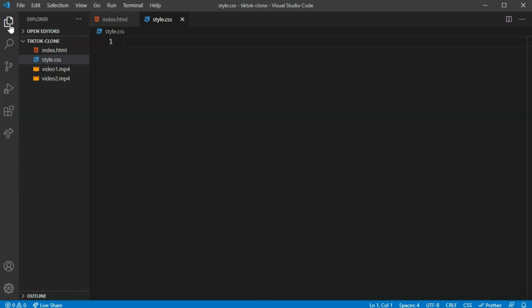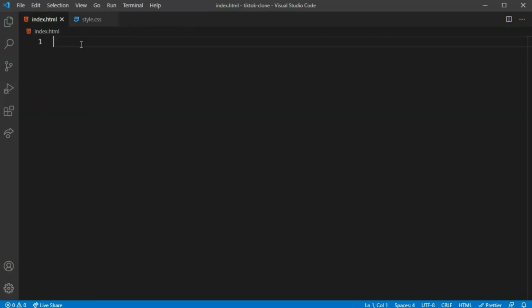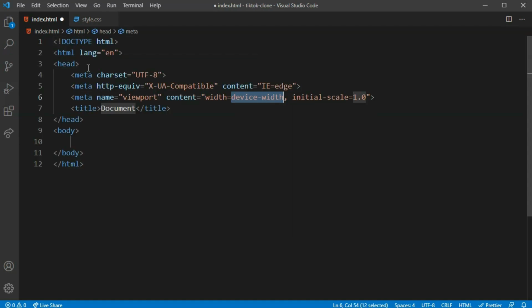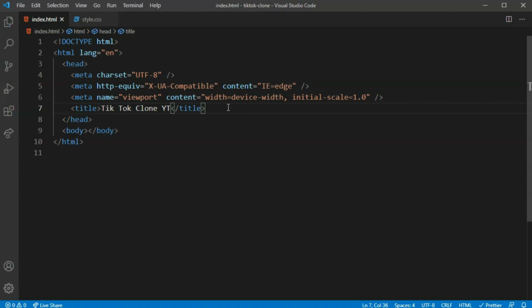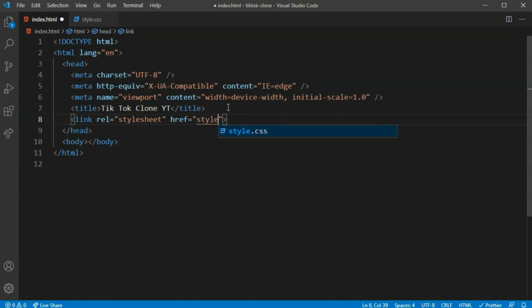Inside of our index.html, let's define the basic structure of our HTML by pressing exclamation and hitting enter. I'm going to change the title to TikTok clone YT. Now let's also link the local CSS file which we have here by saying link style.css.